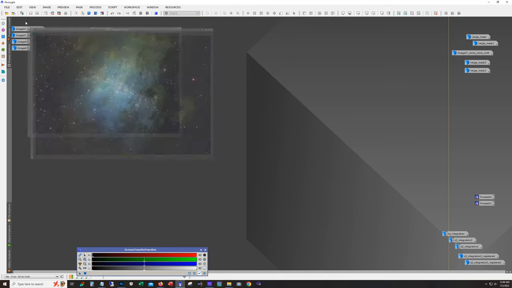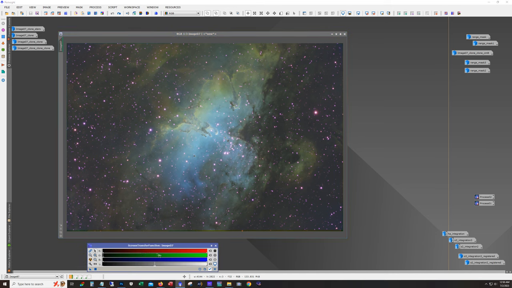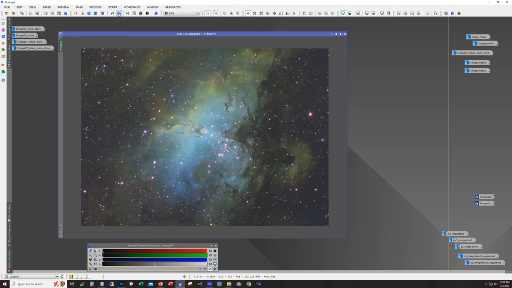All right, let's take a look here. So this is putting the channels together using the LRGB combination tool. I'm using the standard Hubble palette, so that is the sulfur in red, the hydrogen in green, and the oxygen in blue. And what you're seeing here is an unlinked auto stretch from the screen transfer function tool. So we're still linear. And here's the crop that I did to get rid of all those artifacts.